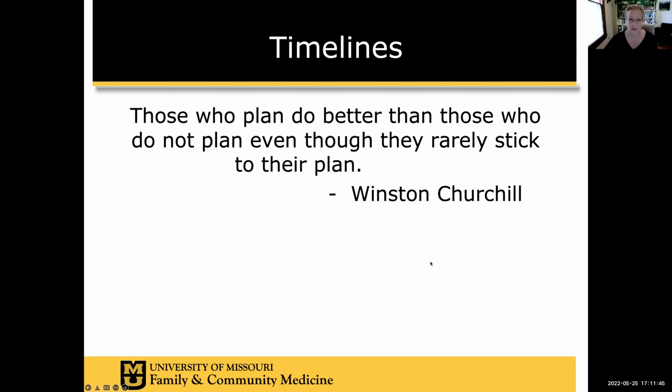So I'm going to quote some men that I don't necessarily respect, but I actually love quotes. So I'm going to use the quotes anyways. Winston Churchill said, "Those who plan do better than those who do not plan, even though they rarely stick to their plan." This is so relevant for research. You're going to have a fantastic timeline, plans, and something, IRB, pandemic, electricity failure is going to mess with your plans. So, but still plan, and then have a backup plan.